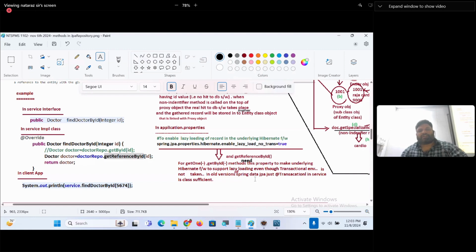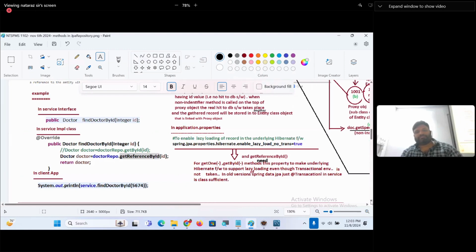In old versions of Spring Data JPA, just @Transactional in the service class was sufficient. But nowadays, if you write the property, even though no transactional environment is taken, it should perform lazy loading. That's the reason they have come up with this property, to enable lazy loading without a transactional environment. I think you are convinced with this.